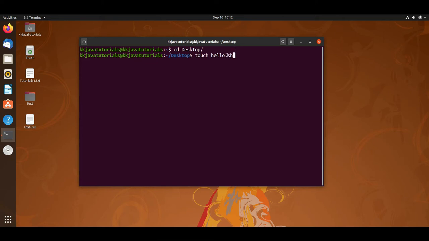This extension is optional. Even if you do not give the .sh extension, it is still fine and will work as a script. But giving the .sh extension is good practice, so that if some other developer looks into this file, they easily understand this is not a simple file but a shell script file. Apart from that, if you open this file in some other editor, it will recognize it as a shell script, so the display would be in a readable format. Now I'm going to press enter. Here you can see the hello.sh file has been created.